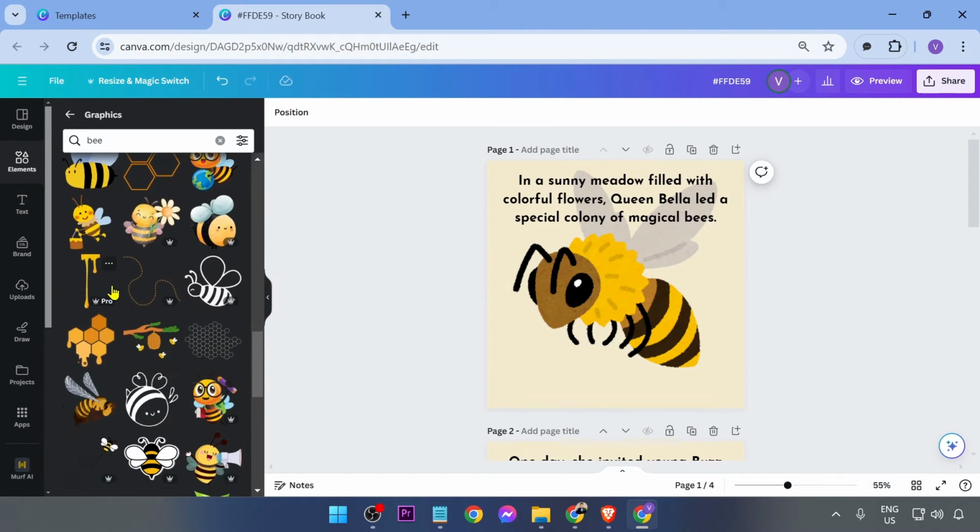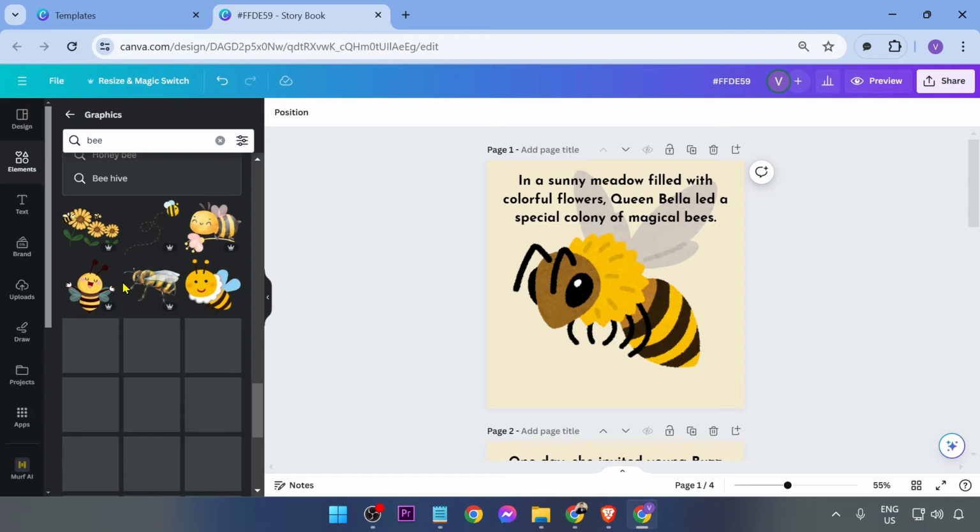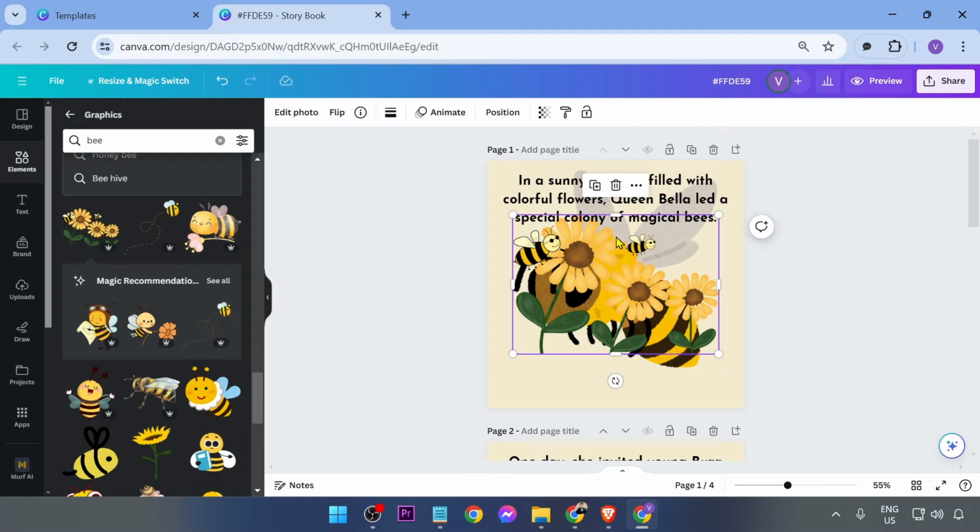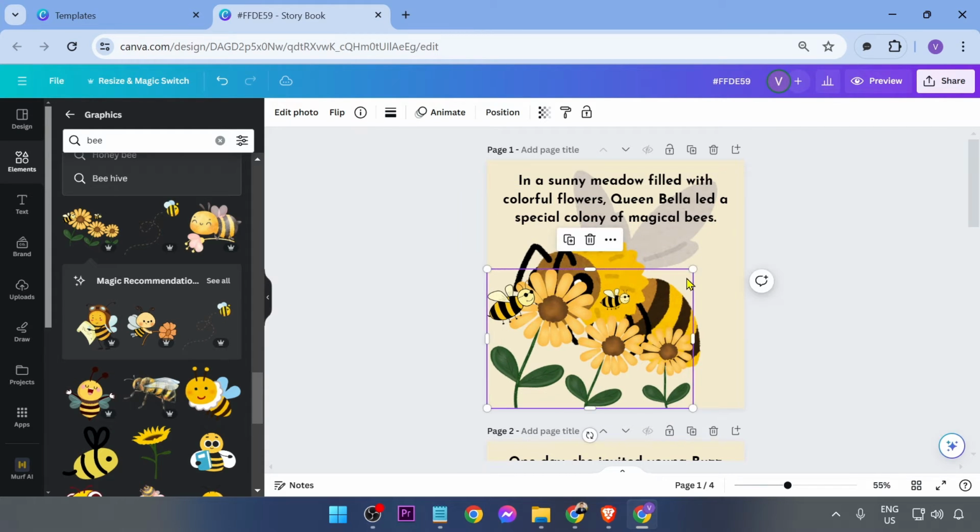And yep, other than that, that's a queen bee. So we're going to find the rest of the bees. So we're just going to scroll down here. Oh, this one, for example. I'm going to put it here down below.